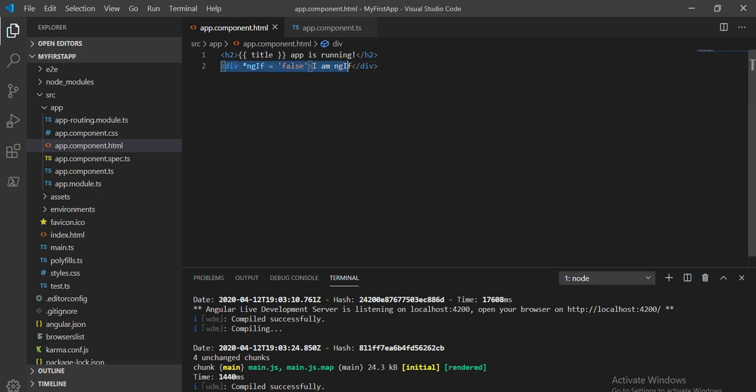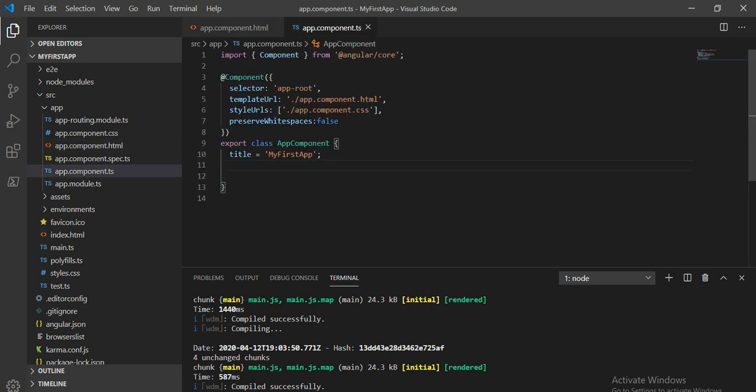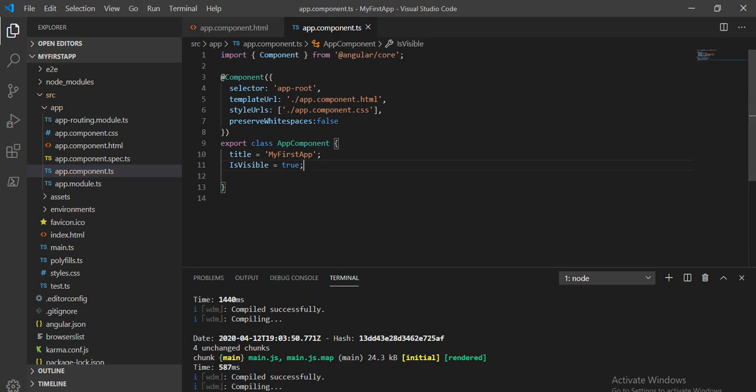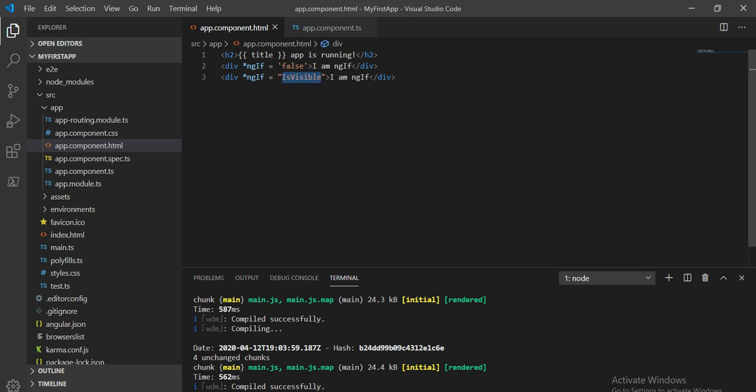You can take one variable here as well, and I'll take that variable like isVisible, and I will define this visible value in the component. So here you can define it as true. If you define it here true, then we'll change the text also, like I'm ngIf calling from component.